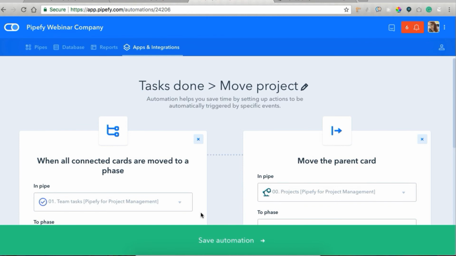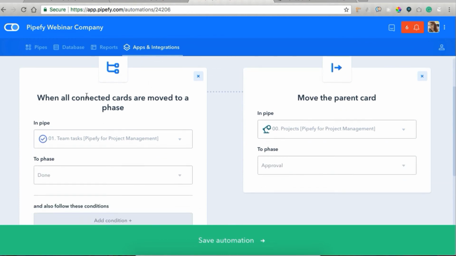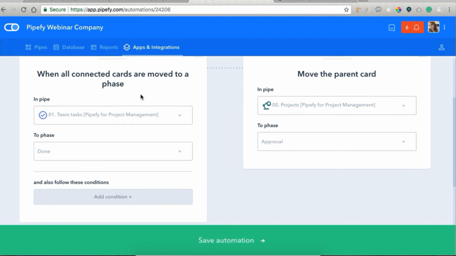What the second automation does is that when all connected cards, so when all the tasks cards are moved to a specific phase, in this case they're moved to done, we're going to move the parent card in pipe projects to the phase approval. So with this automation, we assume that once all tasks are done, the project is also ready to be sent for the customer's approval.